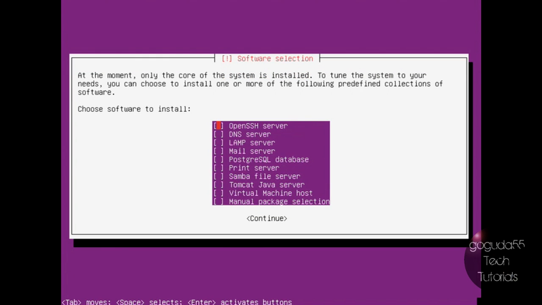When the software selection window comes up, just leave it blank for now. We are going to install a few of these things here, but for now I'm just going to leave it blank because we want to make sure that we have the most updated versions, and there's no point in installing it now and then having to update it later. So for now, don't install anything and just click continue.